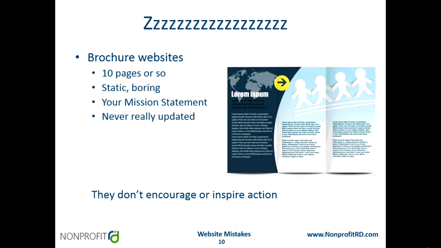It has your mission statement prominently displayed. I can tell you nobody really wants to see your mission statement. People aren't really concerned that much with the statement. It doesn't really mean anything to them. Even though you spent 2 days working on it at a retreat, that's not what they're looking for. The site's also not really updated very often. People know they go there, they come back in 4 months, the content hasn't changed at all. They know it's a brochure website at that point. They're probably not going to come back. There's no reason for them to come back. And most importantly, a brochure website does not encourage or inspire action.